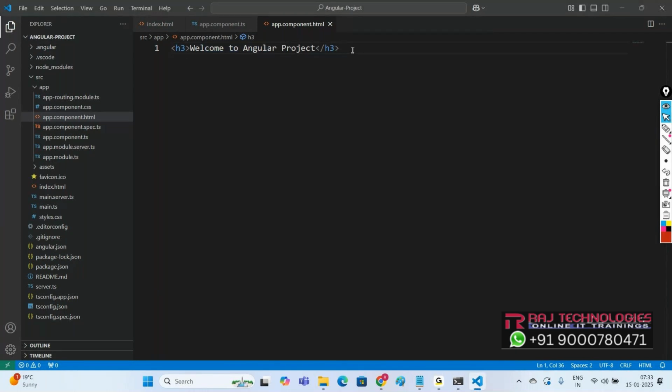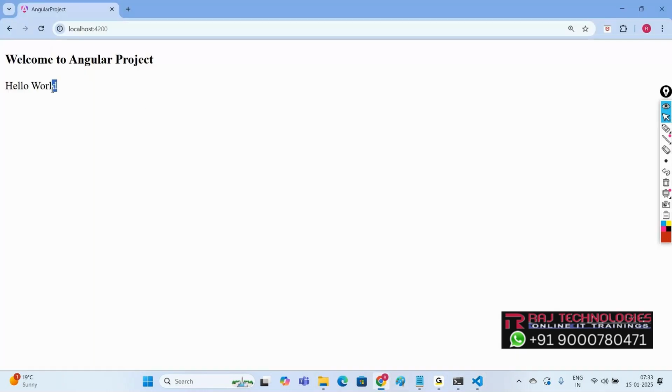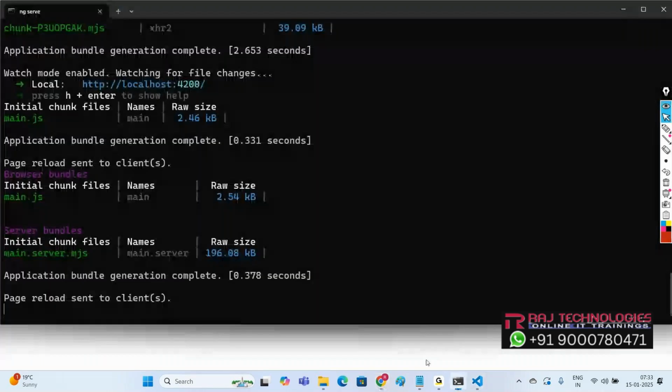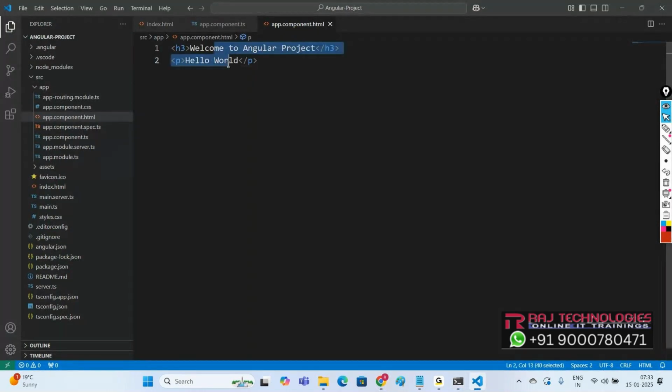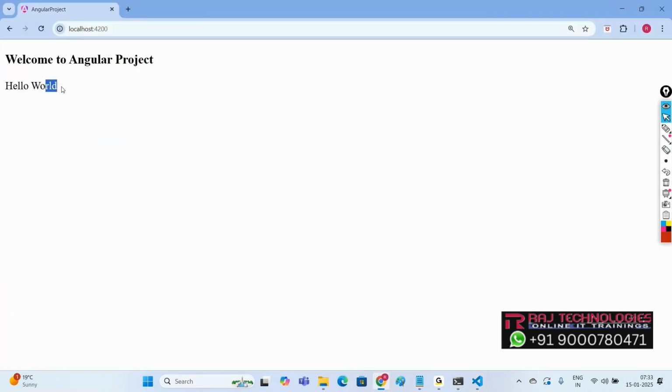See here, one more example. Paragraph, hello world. Now see the page: hello world. You need not recompile and reload your page. It automatically reloads. If the project is already in the build stage, whatever changes we make will get automatically compiled, that is, automatically built, and the result is shown in our web page.